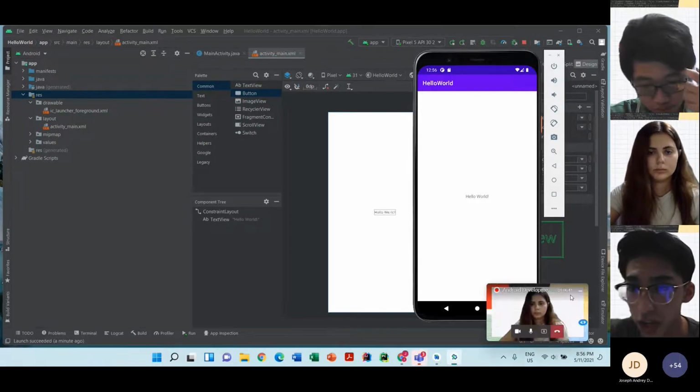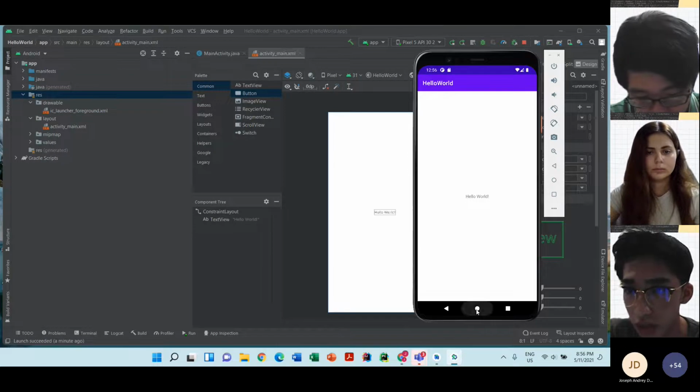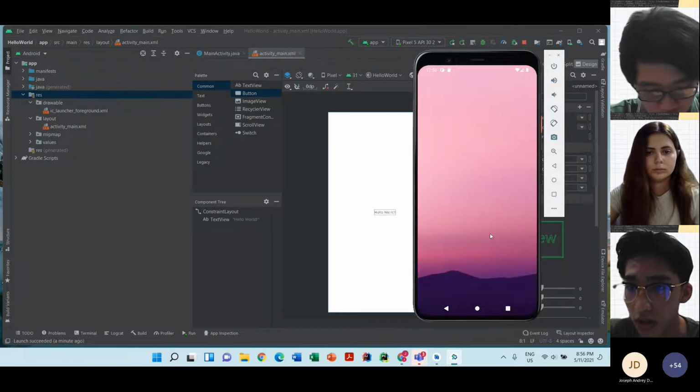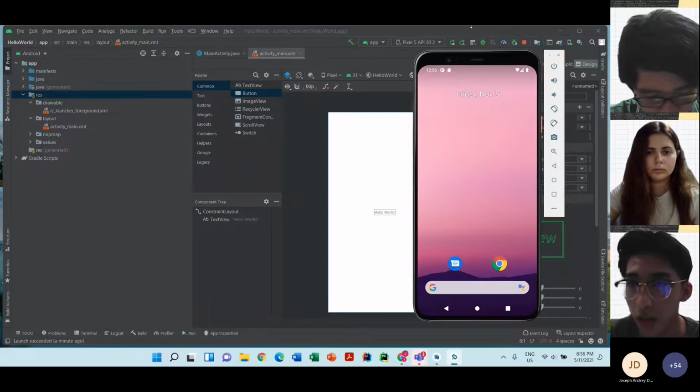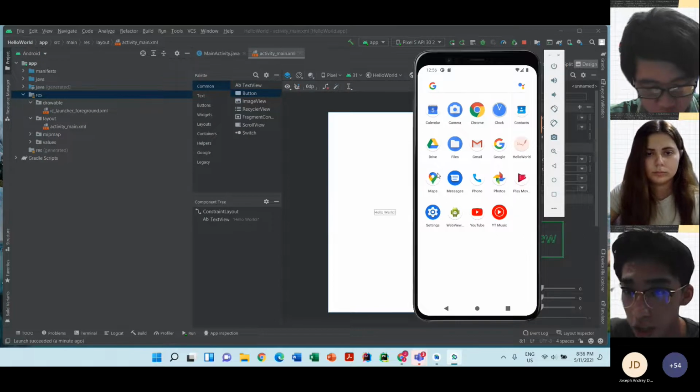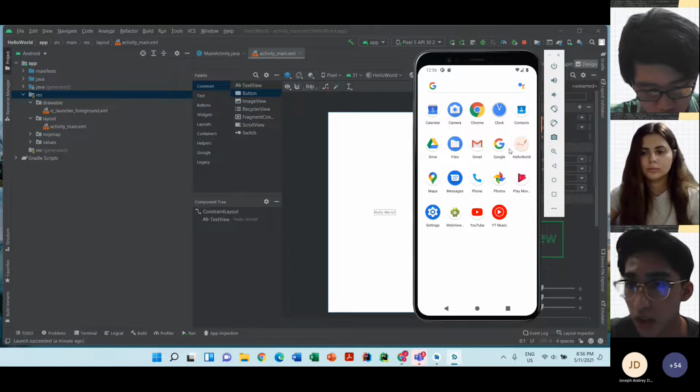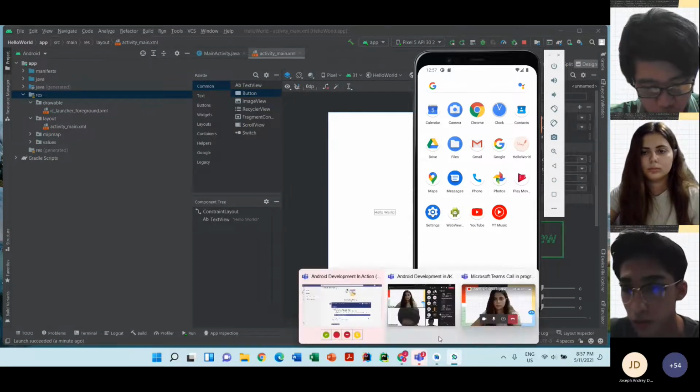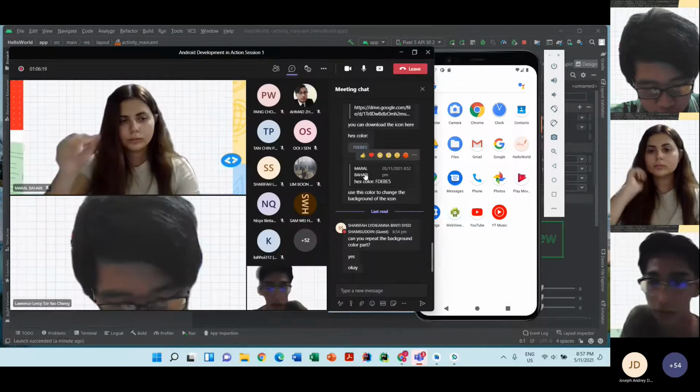So when I click the home button, a bit laggy, when I swipe up, you see my hello world application changed to this picture already. So it's very simple if you want to change your image. So I can change the icon of your application. Okay, can you guys follow?